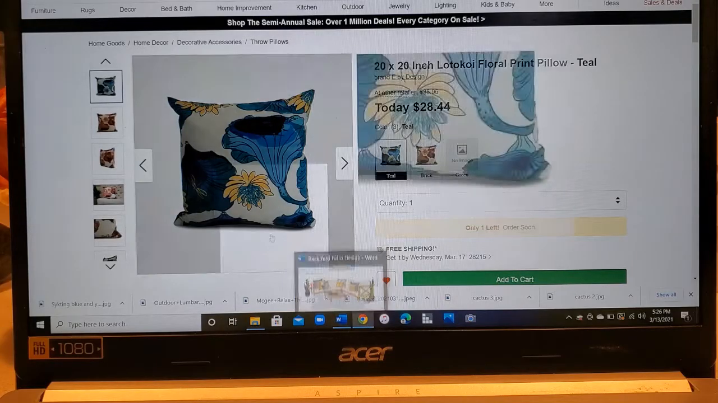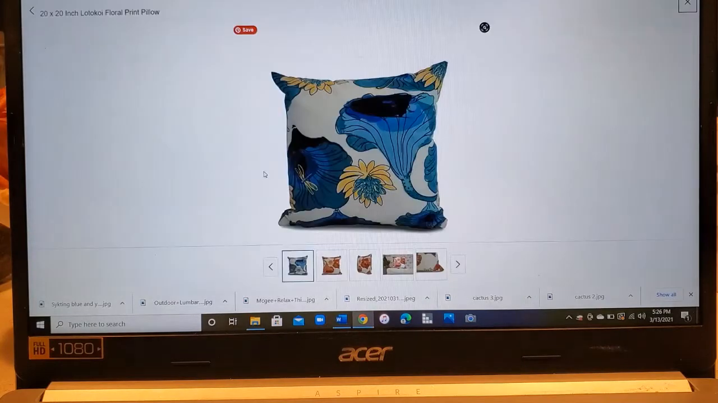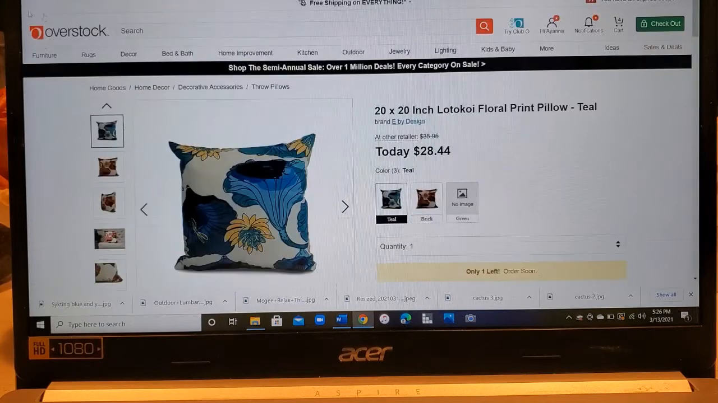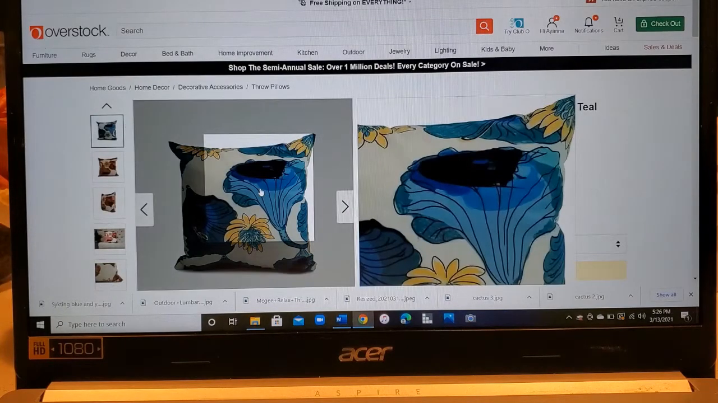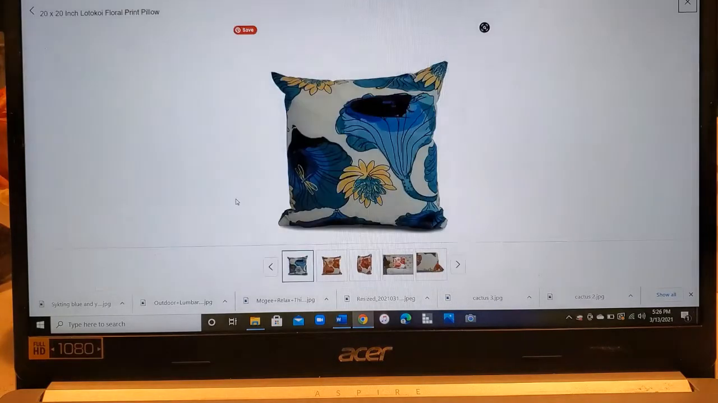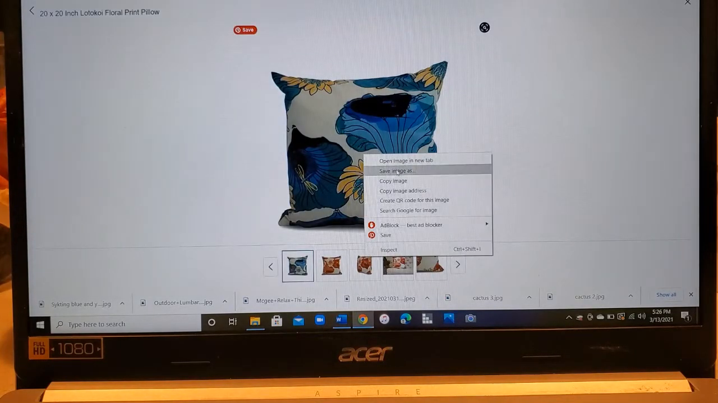For example, this pillow right here. What I like about this pillow is that it has the colors in the design that I am looking for. I'm looking for shades of blue and an accent color of yellow. Okay, so once I've found that, I right click on the pillow and then I save the image.